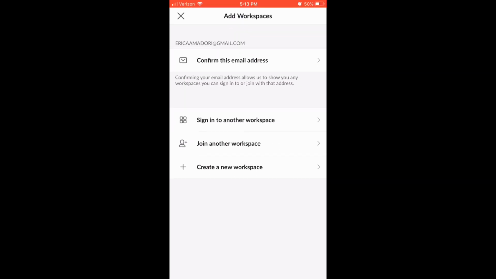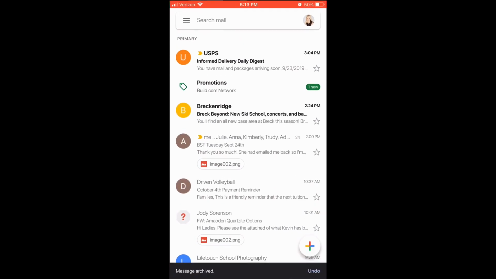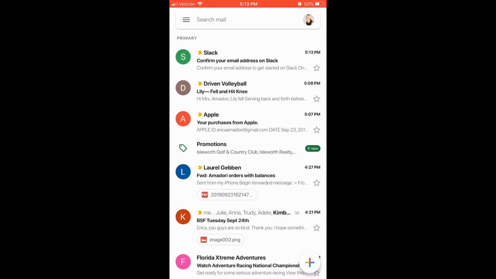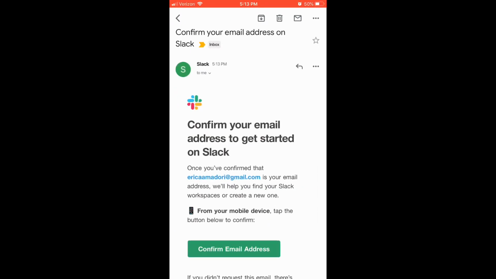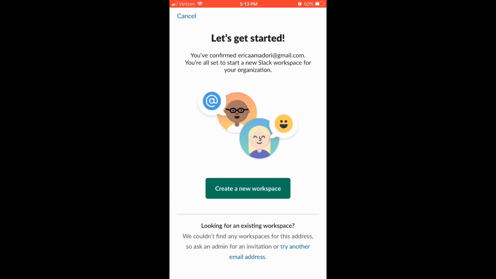and it's going to prompt you to confirm your email address. You'll see here I have Erica Amadori. I'm going to click confirm this email. Now you're going to go to your email app and make sure that the Slack email is there. Here's my email. I can confirm. Now you're going to scroll down and click that green button that says confirm. That's going to take me back into Slack.